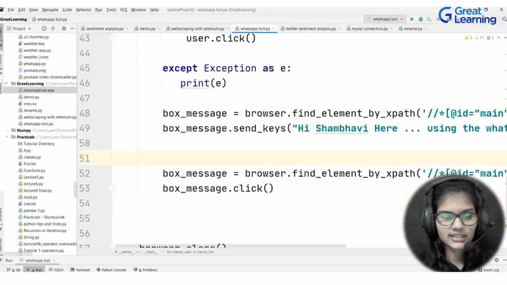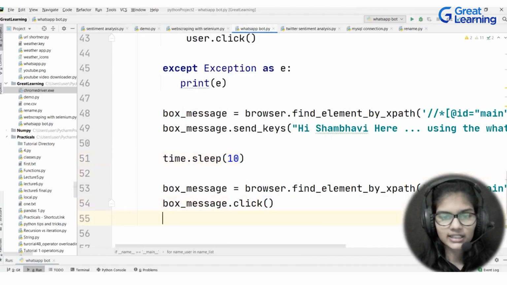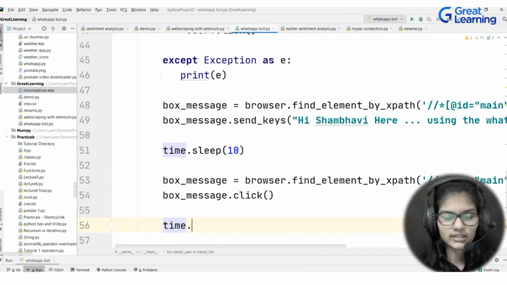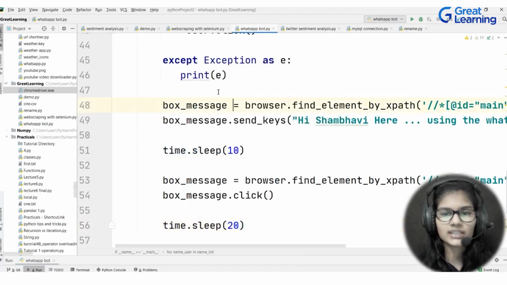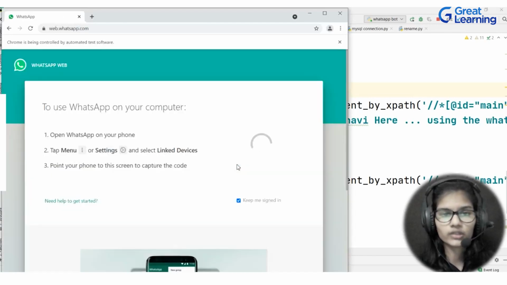Before this I could set one line, that is time.sleep, and I could give it, let's say, 10 seconds, right? And as soon as this has been executed again, I could write here time.sleep and give 20 seconds. So a person could figure out whether whatever program you have written has worked and what has been replied or not.